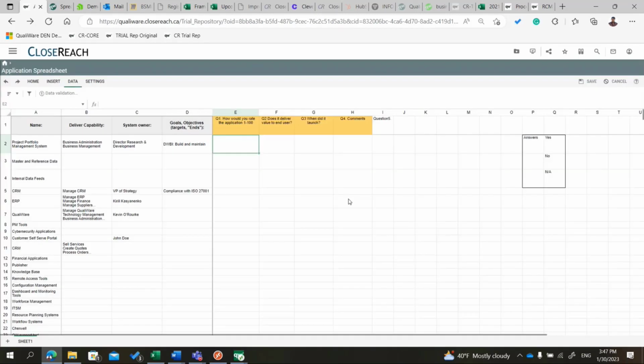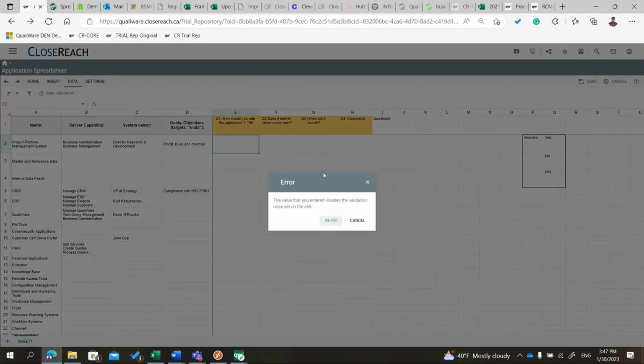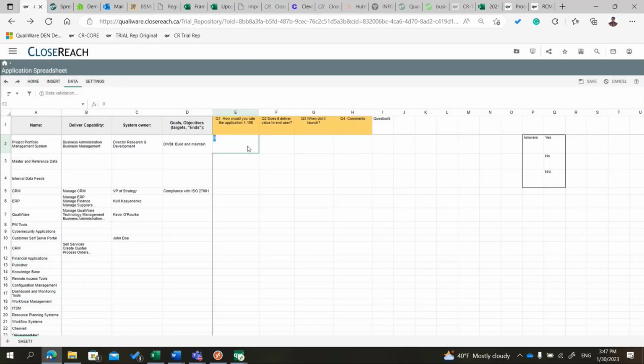So in here, I actually select the number criteria. And when I'm doing the selection for how would you rate the application, I'm going to write 0 just for now as an example. So if I press 0, the system will actually give me an error saying, hey, this is not the right criteria or right settings that you input in. So please put 1 to 100. So I'm going to put 50 or 60, and the information will get filled out.